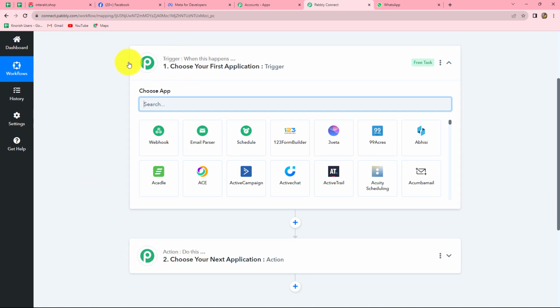The trigger says when this happens and the action says do this. That means the action is the response towards our trigger. Now let's suppose here in this workflow, we are going to take Facebook Lead Ads in our trigger and Interakt in our action. And we want that as soon as a new lead is generated through Facebook Lead Ads, automatically a new WhatsApp message should be sent to that particular lead.